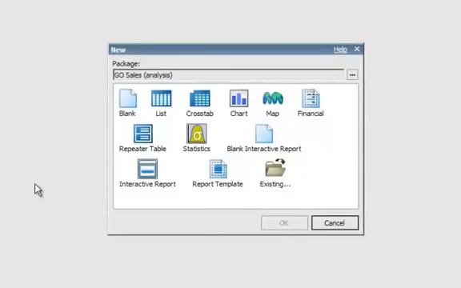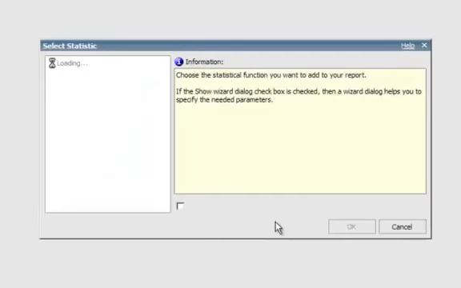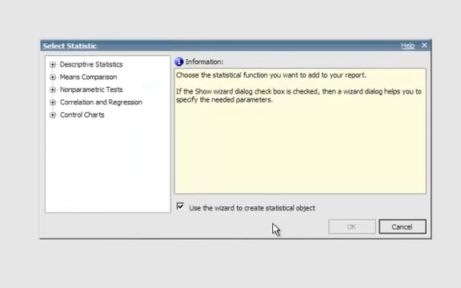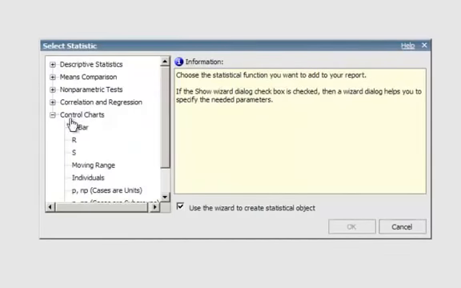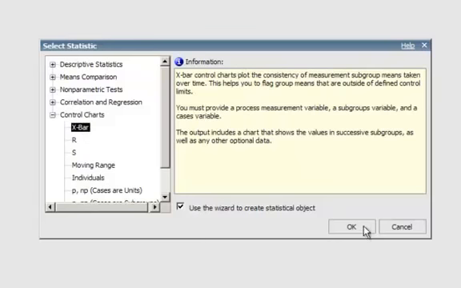In addition to statistics, they've also added interactive reporting. So let's take a look at each of these. If I click on statistics and say OK, you'll see that it brings up a statistics wizard. So I'm just going to do a simple control chart, an X bar, and say OK.